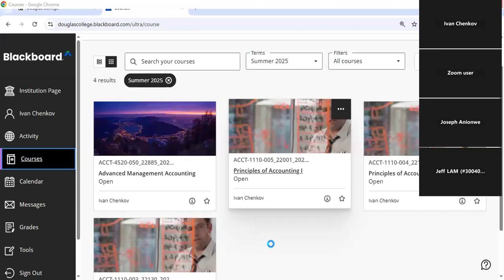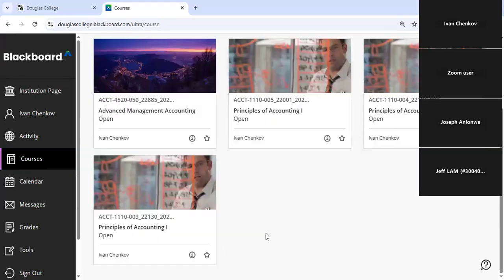So that being said, let me show you where you can find the course. My name is Ivan Chenkov, and I'll be the instructor for this course. Again, the course is Principles of Accounting, First Part. You can find the course shell on Blackboard. Once you open your courses on Blackboard, you're going to see your particular course, Principles of Accounting, First Part, right here.